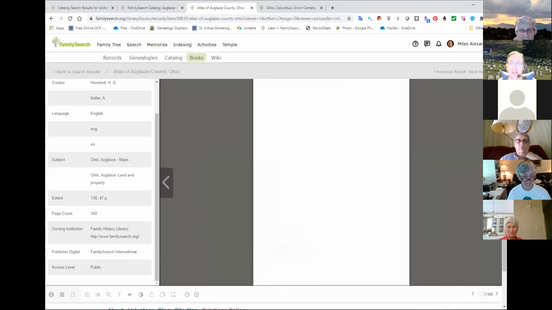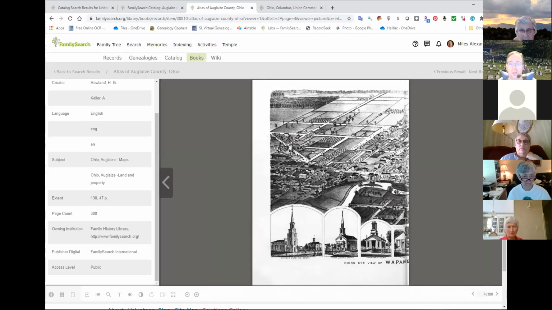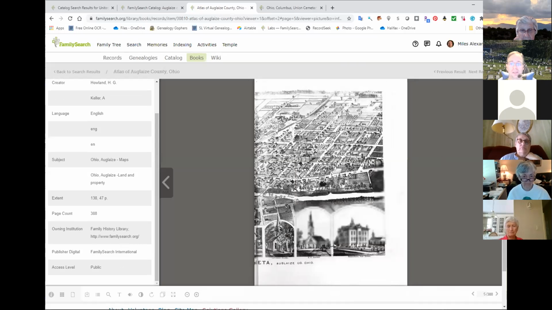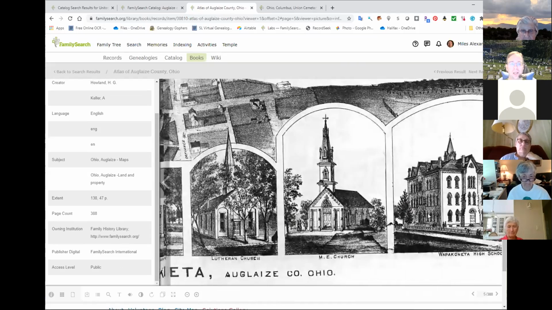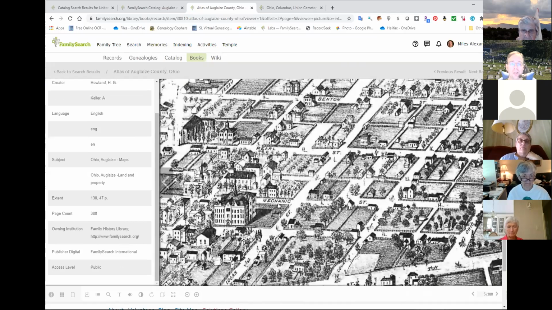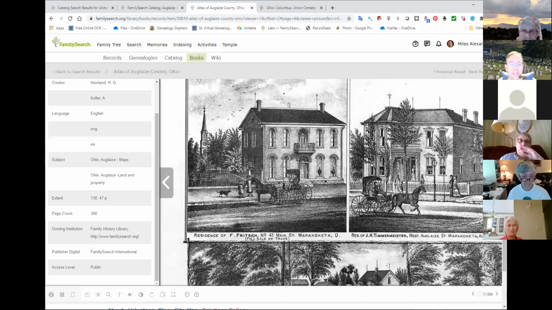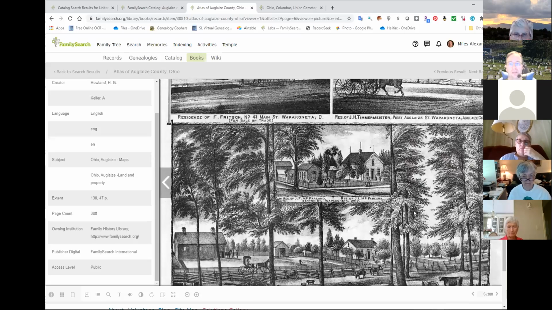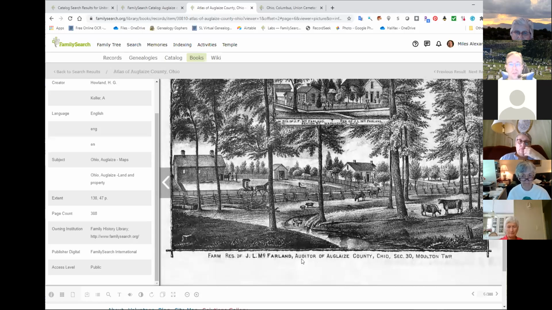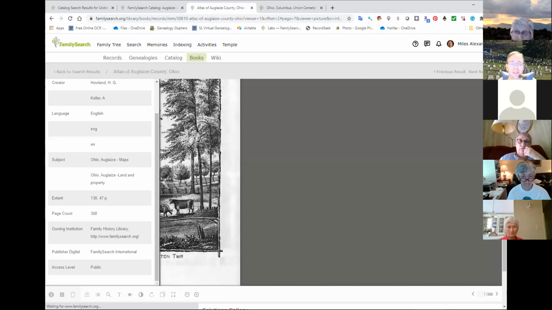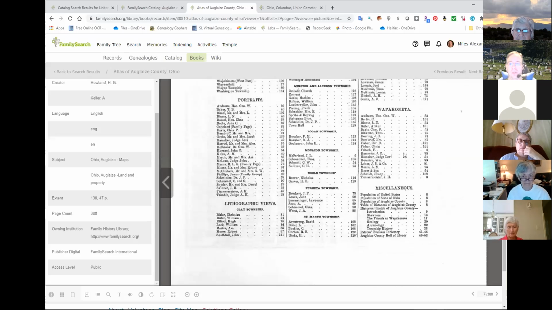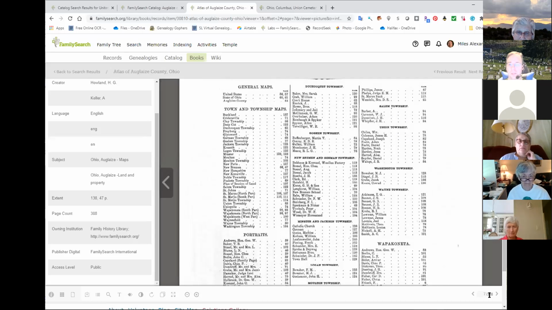The atlas of your county, with all of these nice maps drawn out of your towns, the churches all laid out. Here's all the churches, the high schools, the streets. You can see which street people lived on, their house drawn in. And then you have different residents of some of the individuals that lived in the town. So there's the auditor of Auglaize County, Mr. McFarland. He had a nice little farm there, it looks like. And then you have all of your information about the town and that sort of information.